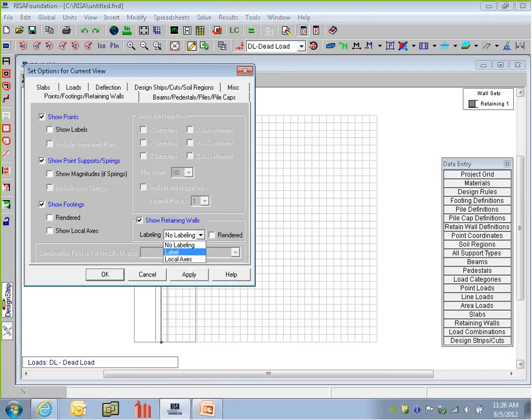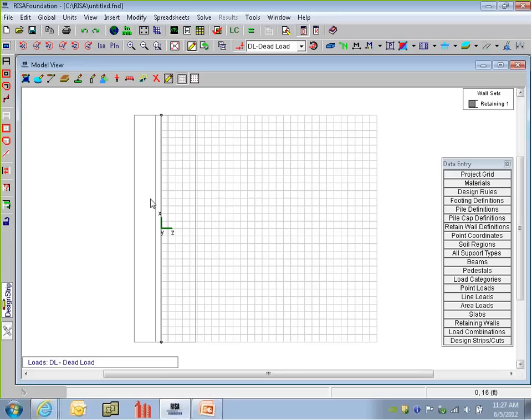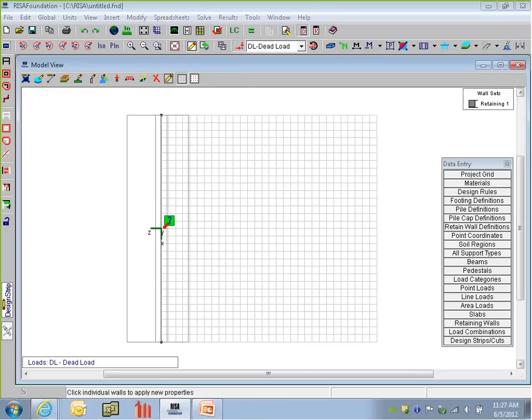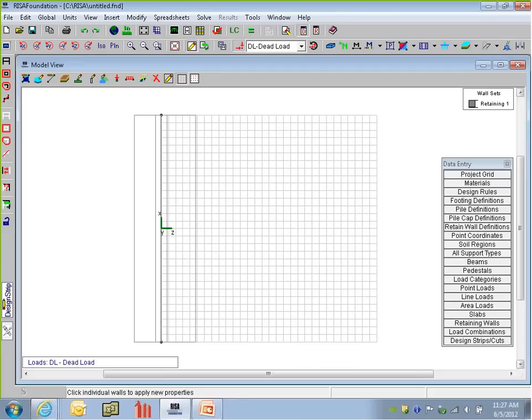In my plot options, I can see the local axis, and I can see that Z is pointing in that one direction. Now, if by accident that wasn't the right direction, I could flip-flop this wall. Sometimes you might end up having to switch things around. I could use this out-of-plane flip, and it will adjust that for the heel versus the toe side of my wall, excuse me.